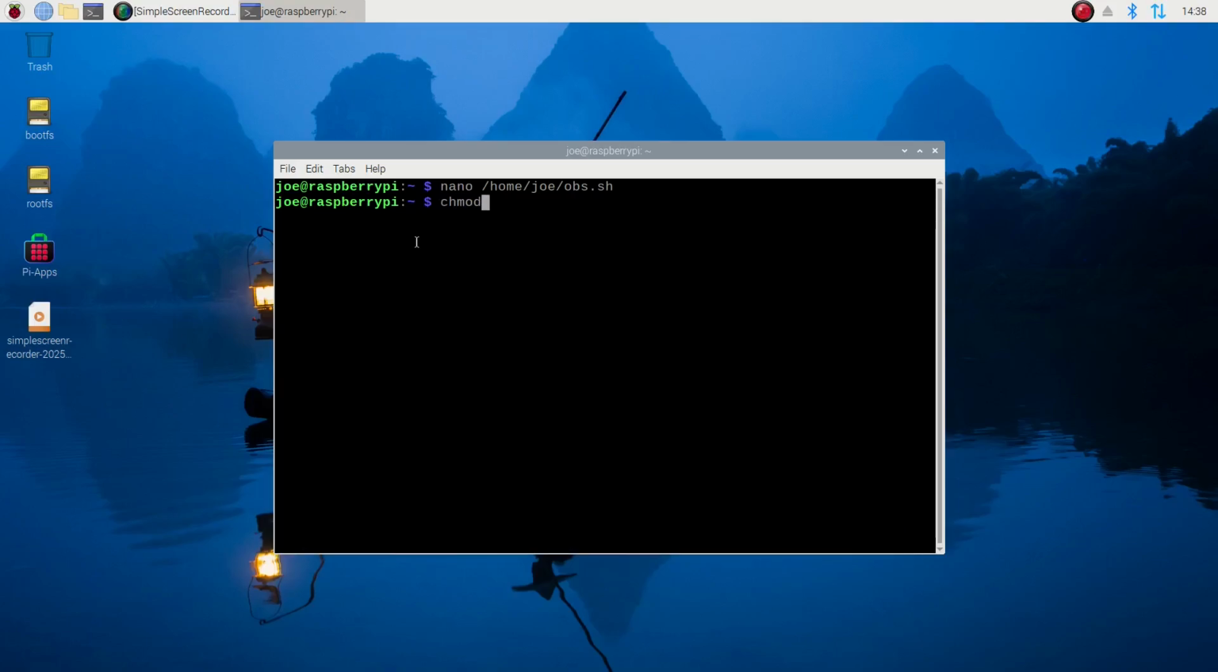Then type chmod +x /home/your username/obs.sh.